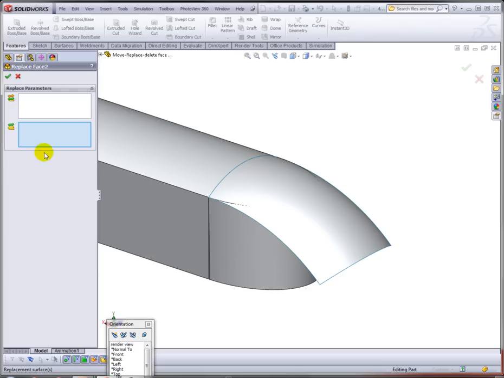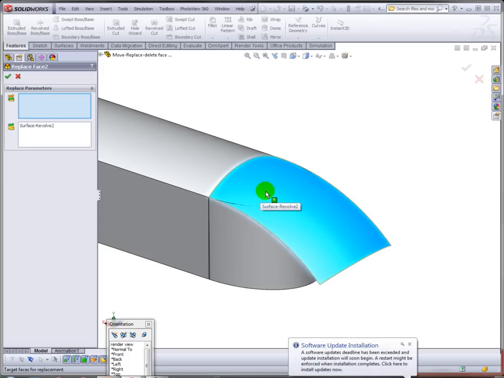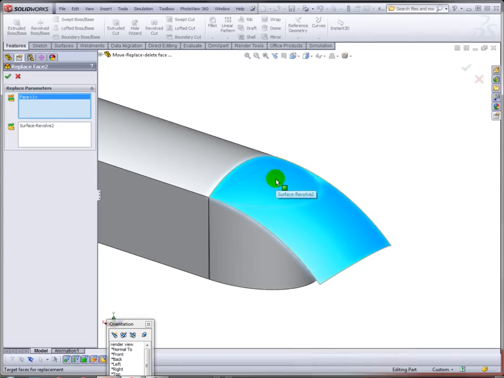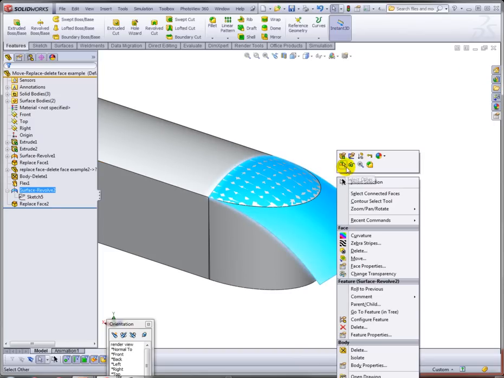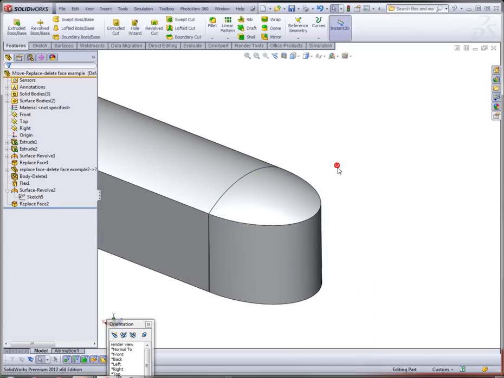And I'm going to pick the face that is the replacement surface, and then pick the face that I want to be replaced. I'm going to select through that surface, select other, this face, and so now this surface is going to replace this bottom face. And if I just hide this, you can see that it's done a nice job of that.